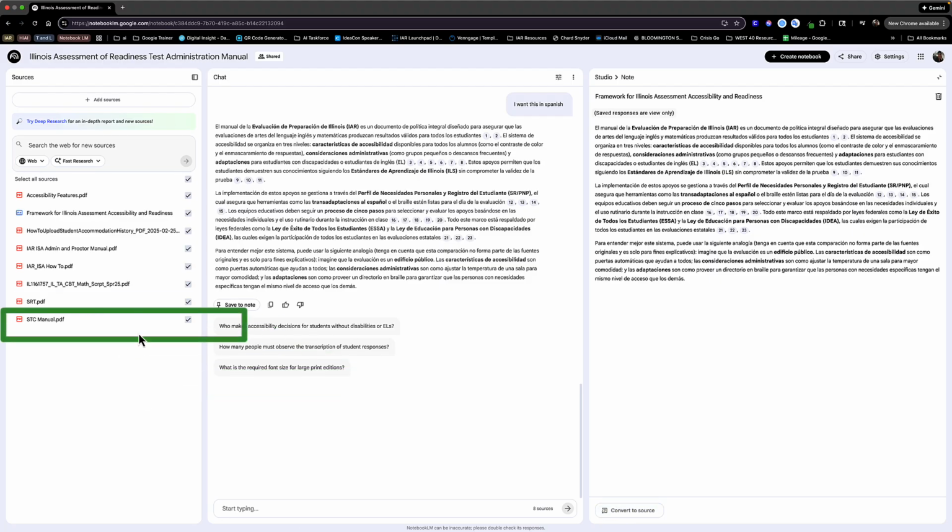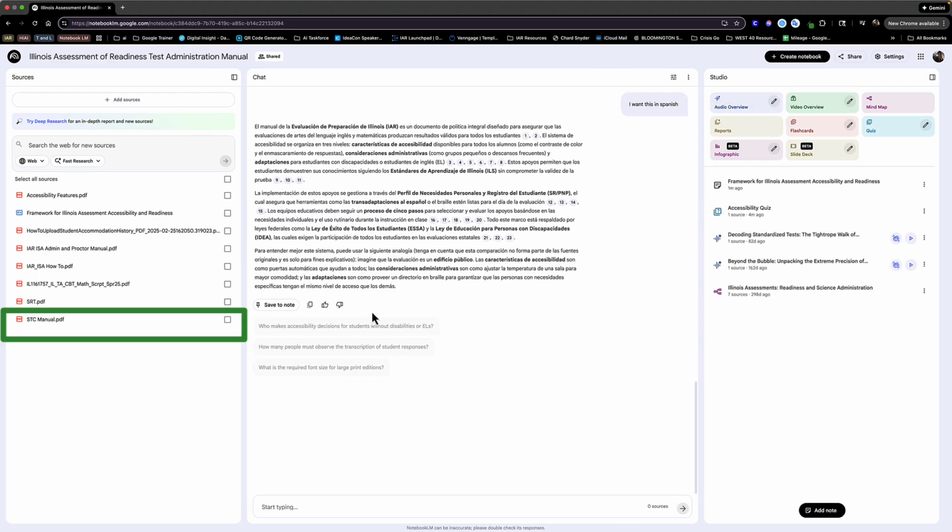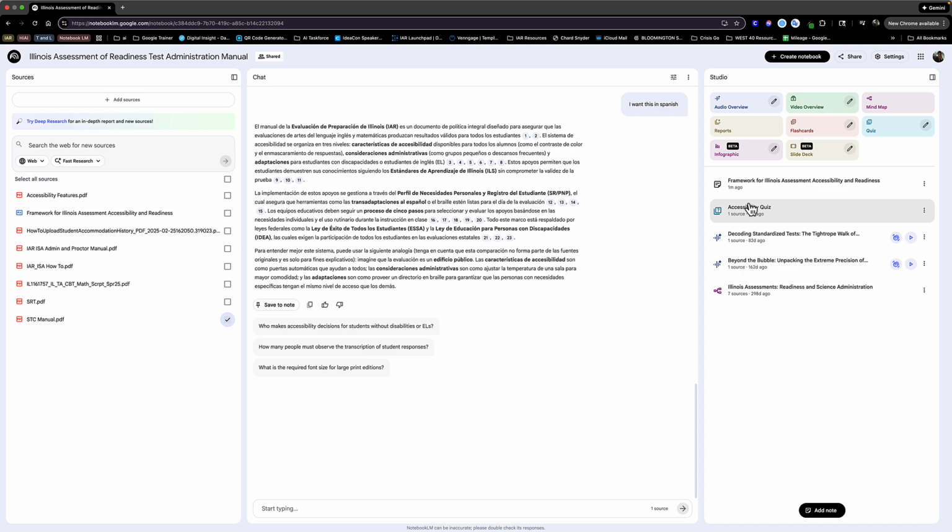And so now it's there, right? And from here I can check it, and then I can interact with it in the manner that I interact with any other sources. I could make a quiz, I could make flashcards, I can make an audio overview, I can make a video overview, I can do the mind map, right?